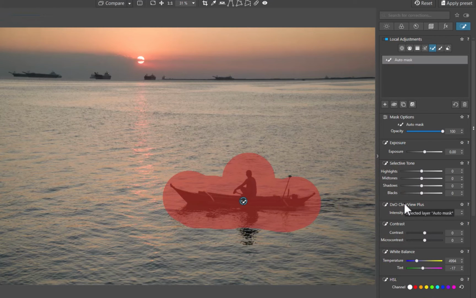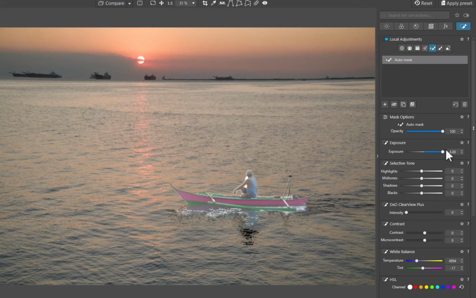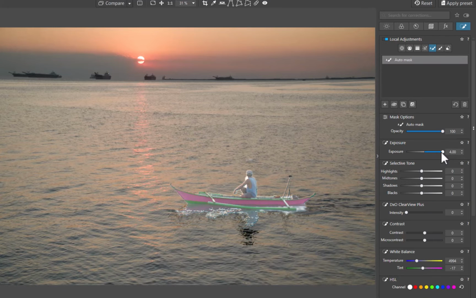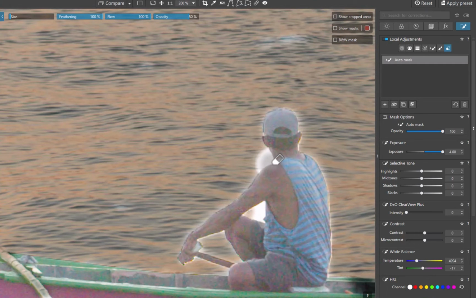I am not sure how others do it, and DXO gives no guidance on the recommended process. But personally, I resort to increasing exposure to check for masking errors. It's not the most elegant workflow, but it works. Finally, and strangely, the automatic mask tool, which has built-in edge detection, relies on the erase tool, which has no edge detection. So while you can paint precise masks on a subject, you can't have the same accuracy erasing a mask. That was the automatic mask tool.